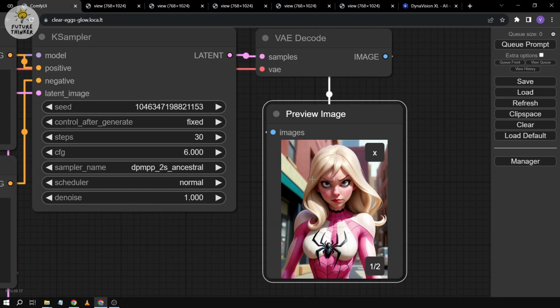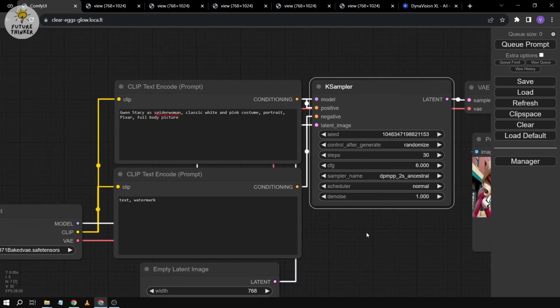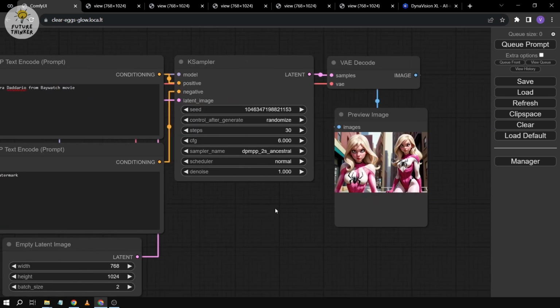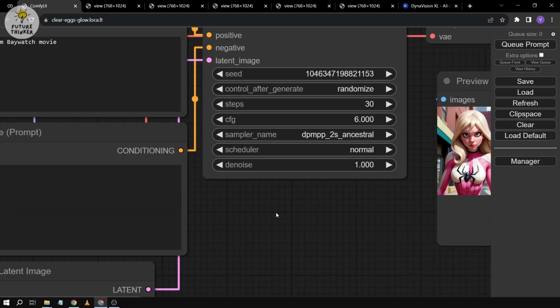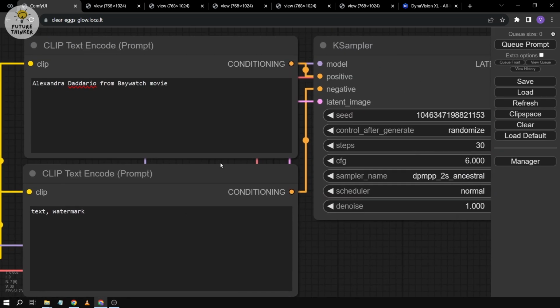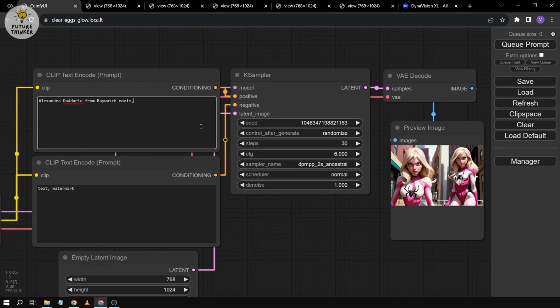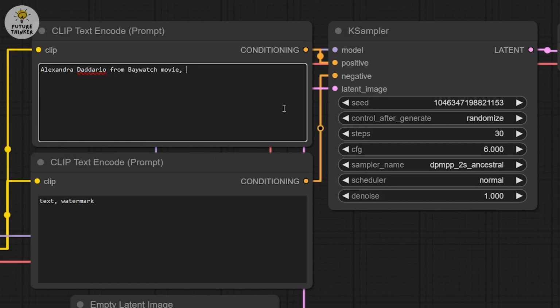Now the next thing that we're going to do is generate using Alexandra Daddario. So we're going to generate Alexandra Daddario from the Baywatch movie, if you have seen that one. I think that's a really good movie. We also have there Zac Efron, something like that. So we're just going to add here lifeguard, and then we're going to generate once again.